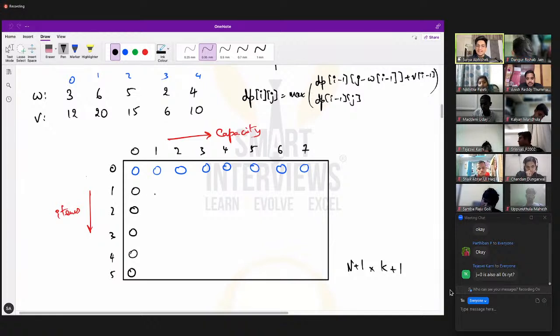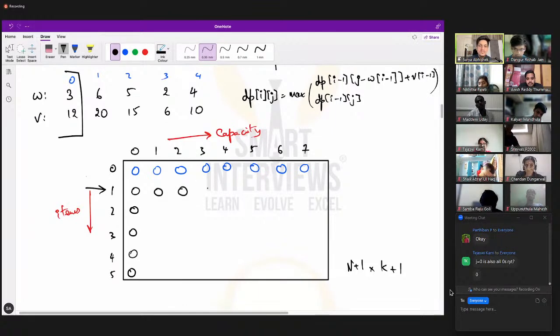All right, we'll just start tracing it out first. For row number 1, we are only going to write what is the best answer that we can get till the 0th item. So capacity 1, the item weight 3 doesn't fit. So we write 0. Capacity 2 doesn't fit. Capacity 3, it will fit. So we will take that.